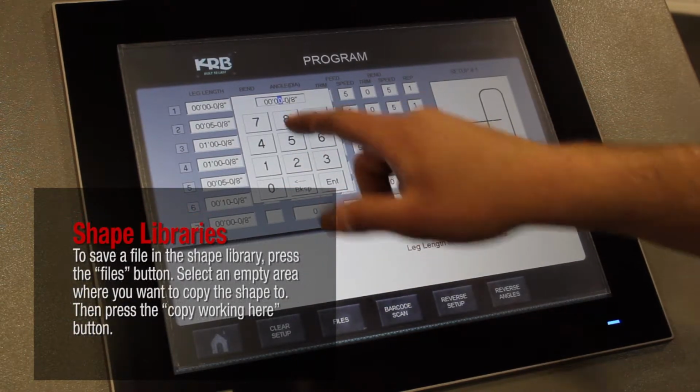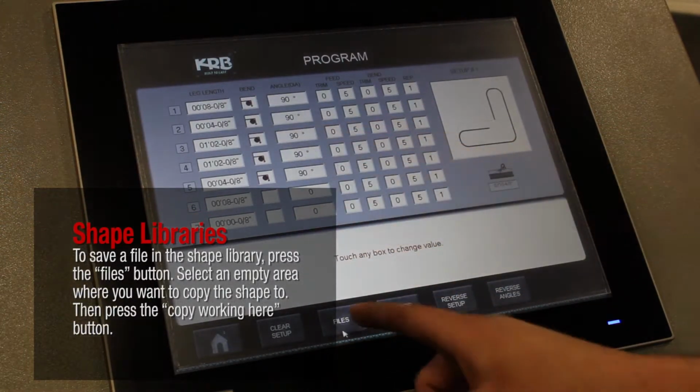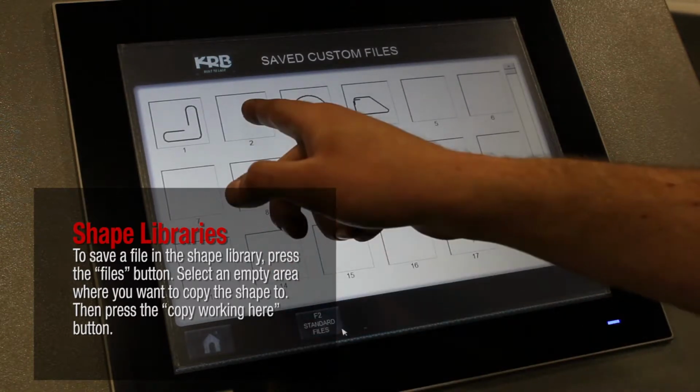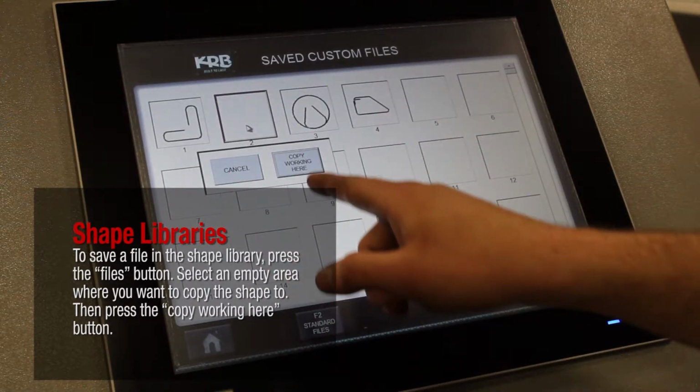To save a file in the Shape library, press the Files button. Select an empty area where you want to copy the shape to. Then press the Copy Working Here button.